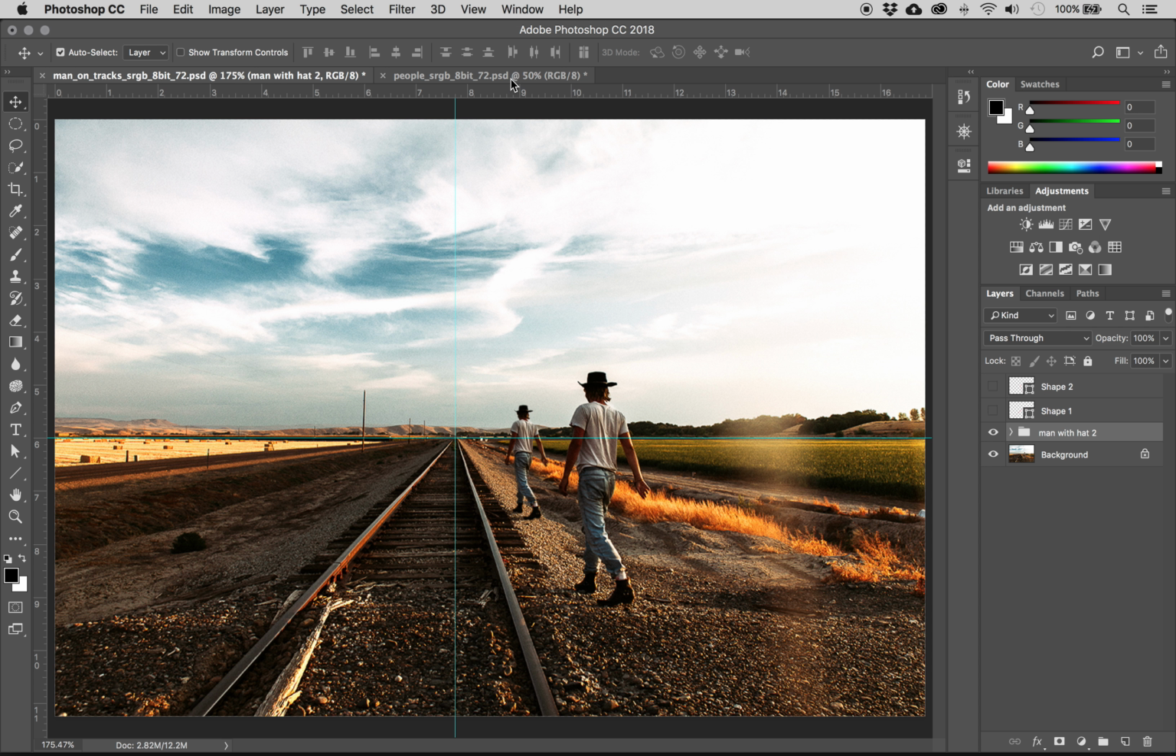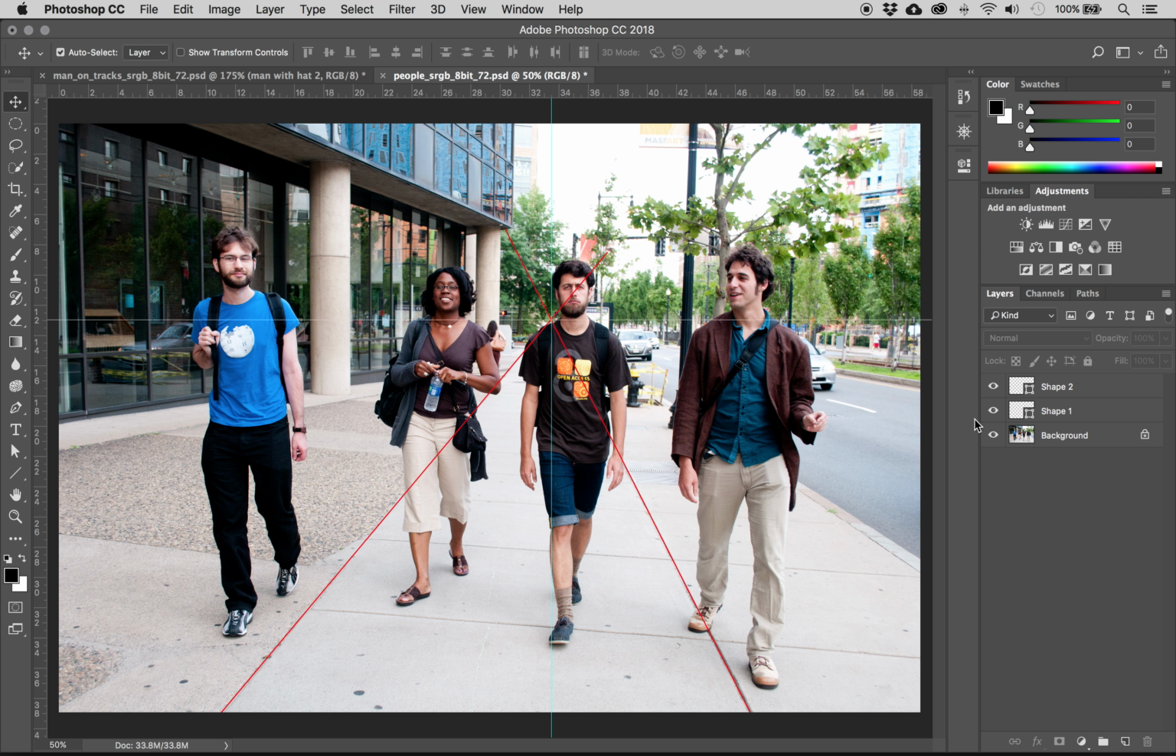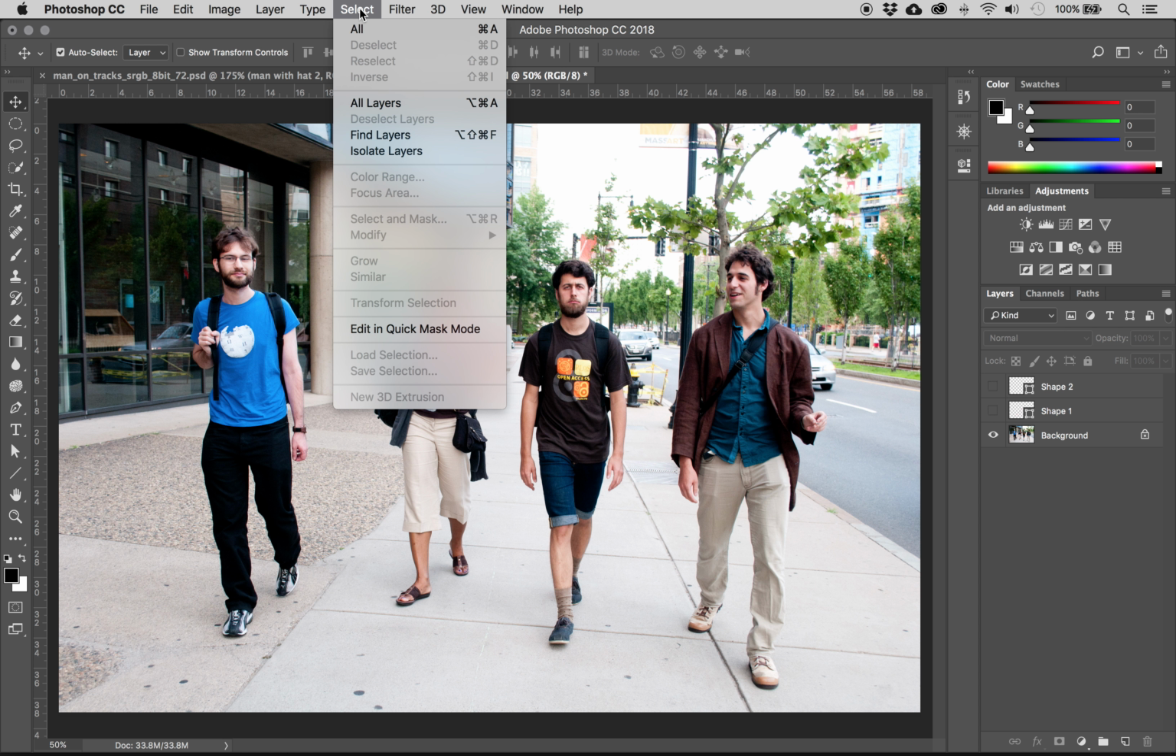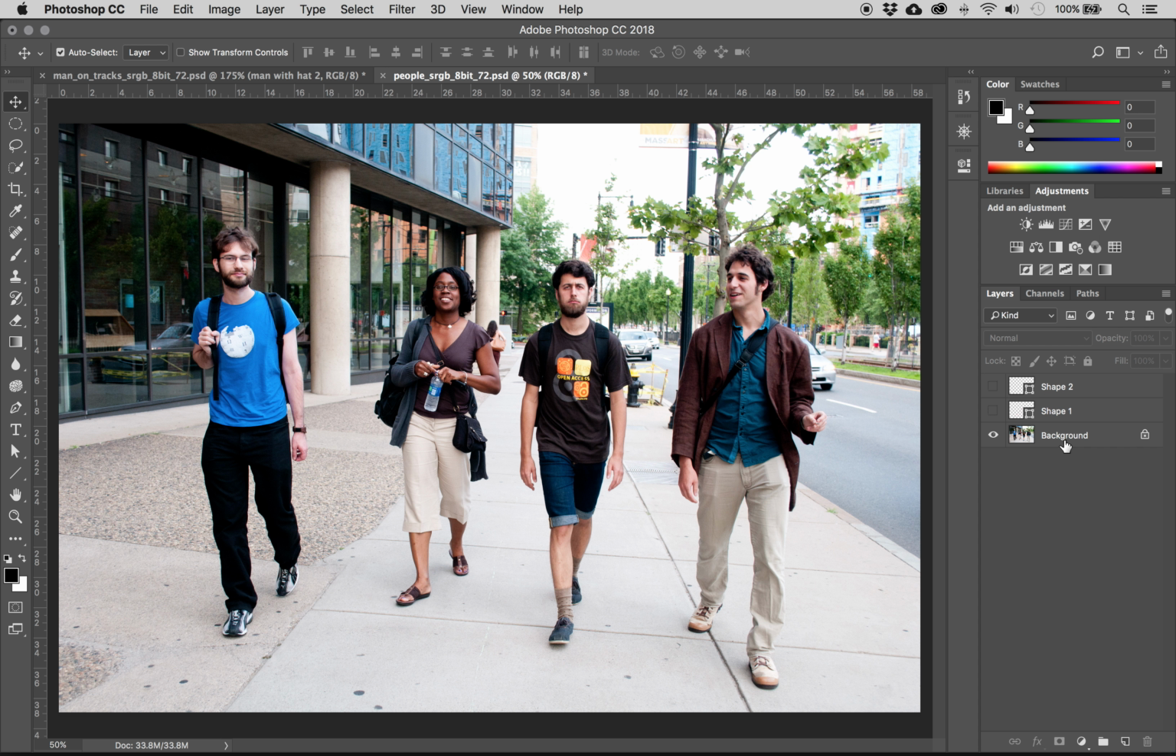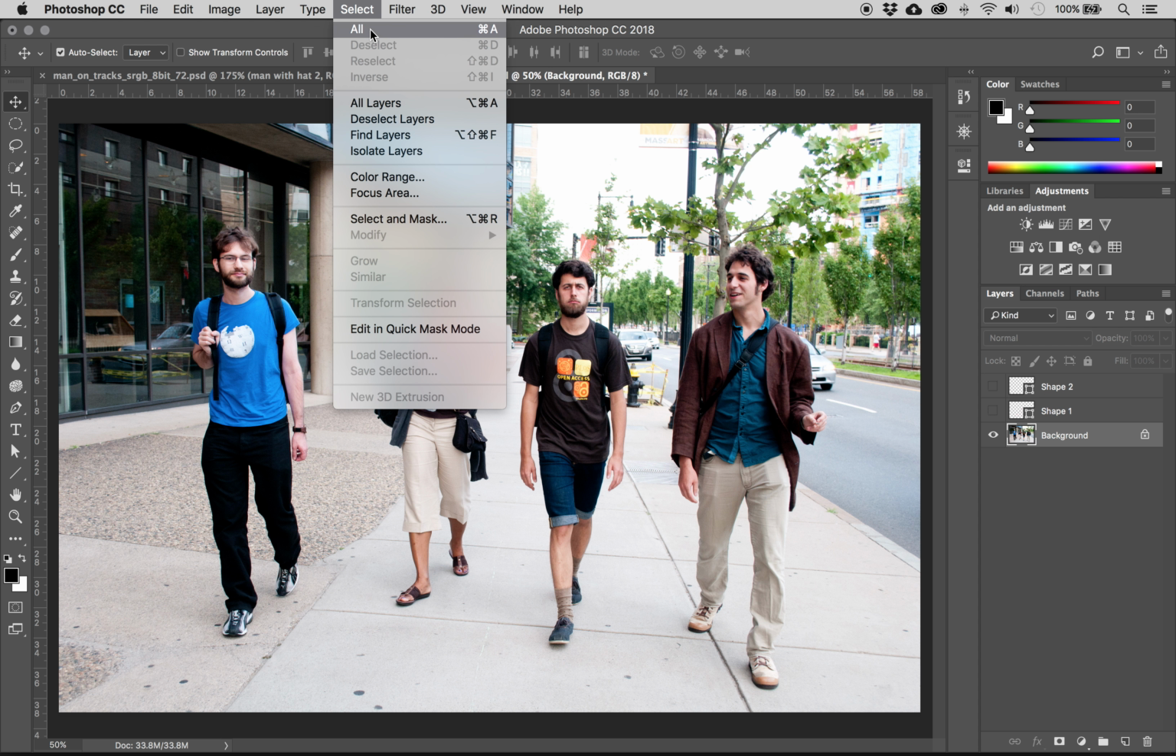So let's do that. I'll select this tab. I can turn off my Shape 2 and Shape 1 layer. I can turn off my guides with Command semicolon. And then I go to my Select menu, is the manual route, and I do Select All, but first I want to make sure that my background layer is selected. So select the background layer, Select menu, Command A, or Select All.